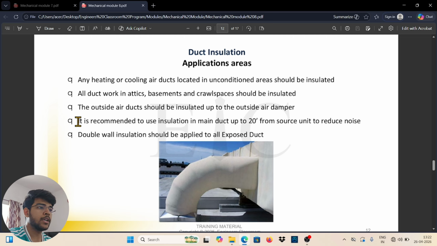It is recommended to use insulation in the main duct up to 20 feet from the source unit to reduce noise. Actually, when you have any AHU and the connection of duct from there, that is the main duct. It is always instructed to have 20 feet of insulation to reduce the noise, because the AHU creates a lot of noise that could be reduced by that insulation.